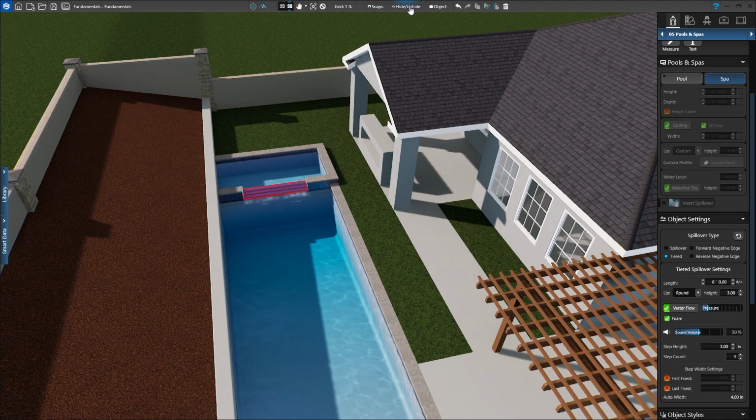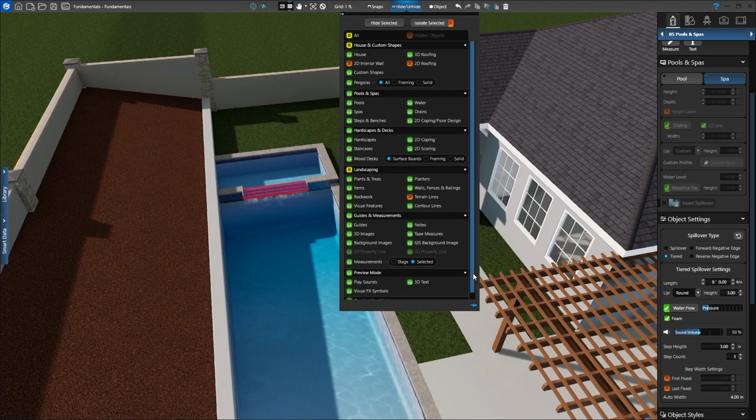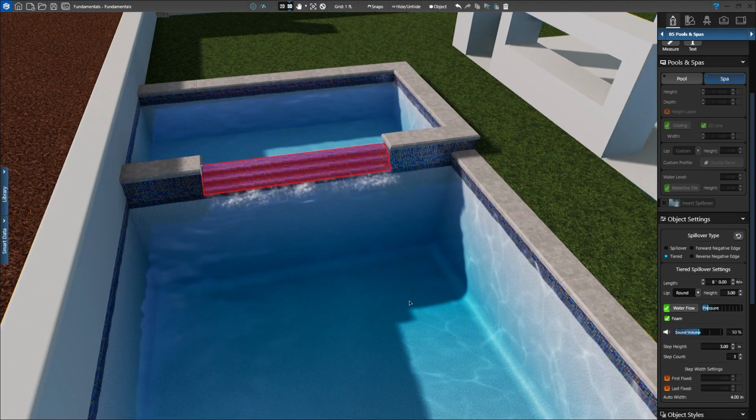We'll go up to the top of our screen. We're looking for the hide and unhide. We're going to hide our water sounds. That's down at the bottom of your hide and unhide in your preview mode settings. Play sounds is one of the options that you can hide. I'm going to hide the sound. That way when I zoom in, I don't hear the splashing water.